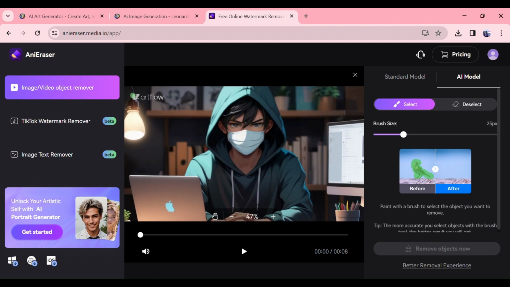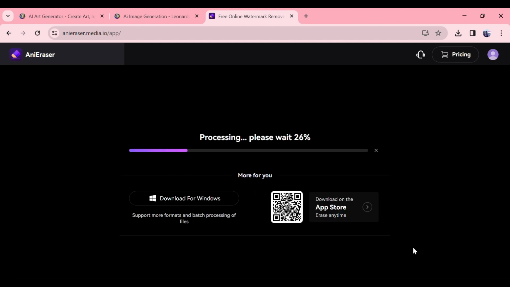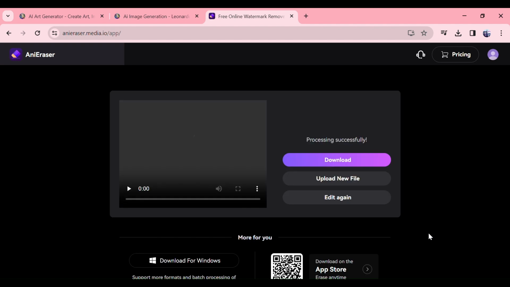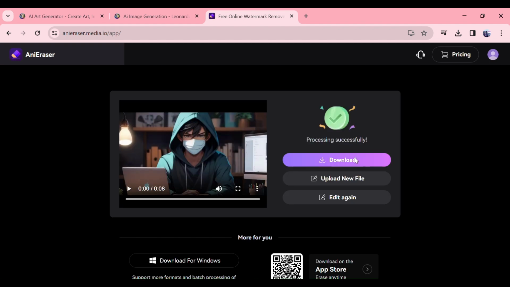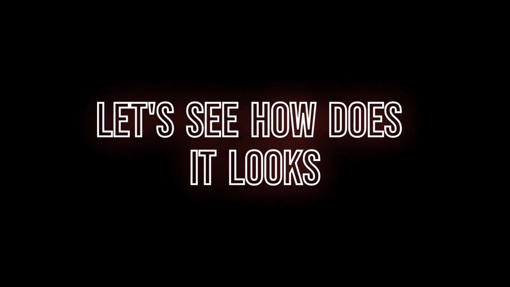Highlight with brush on the watermark area. and click on the Remove object. Our video is completed. Click on the download button to download it. Let's see how does it looks.